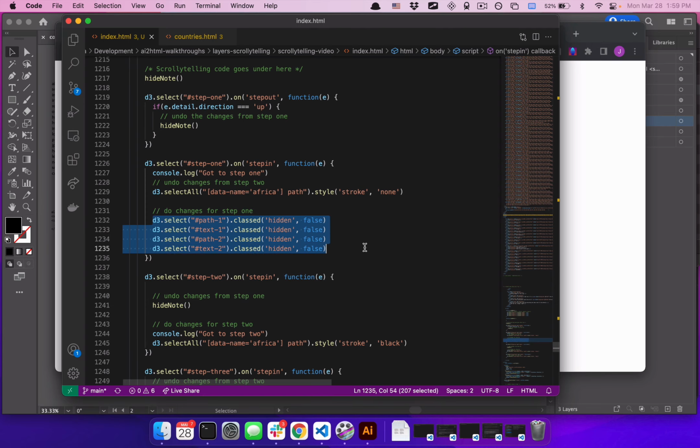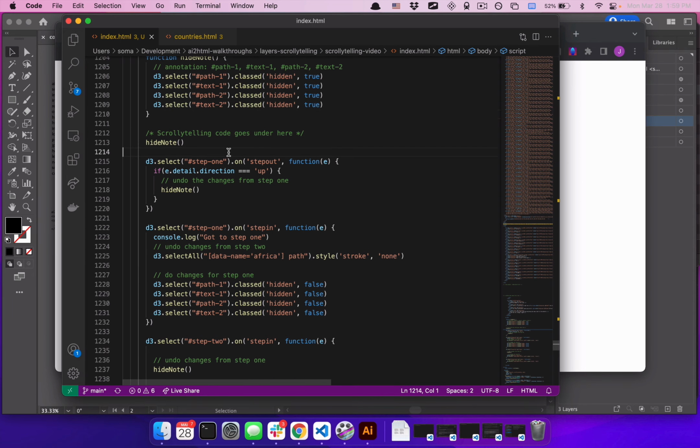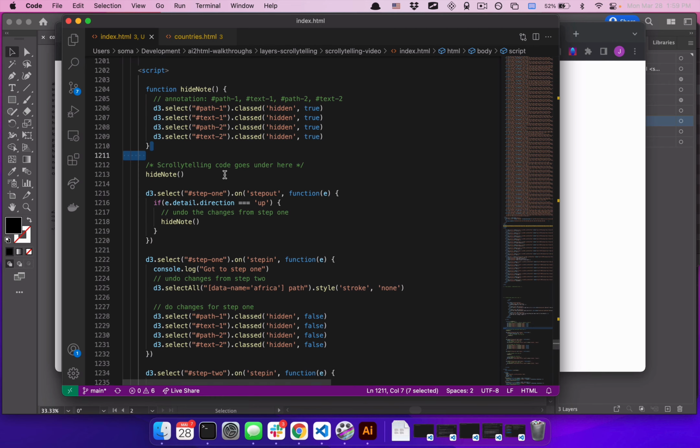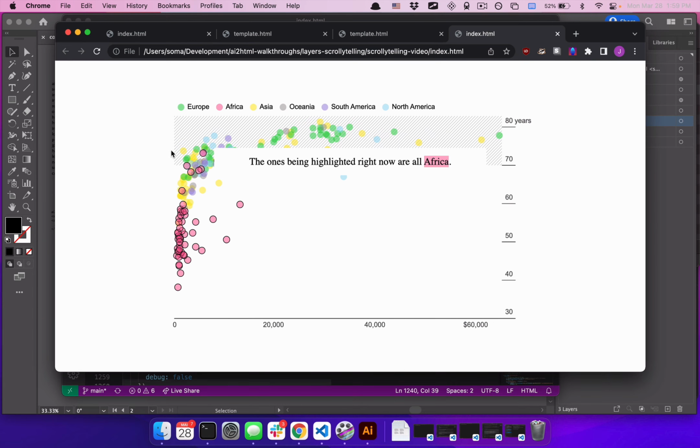And now we can take this, and if we want to, I mean, honestly, we don't need to move this into show note. Here, let's not move this into show note. It's fine. We'll be okay. And so now our code looks a little bit cleaner in that we don't have this repeated again and again. And yeah, there you go.